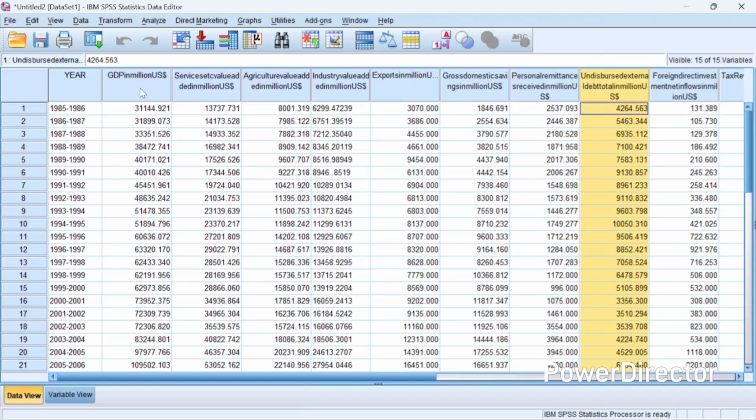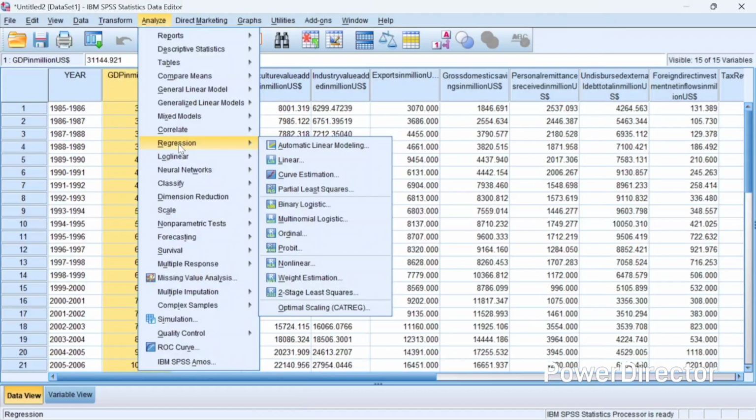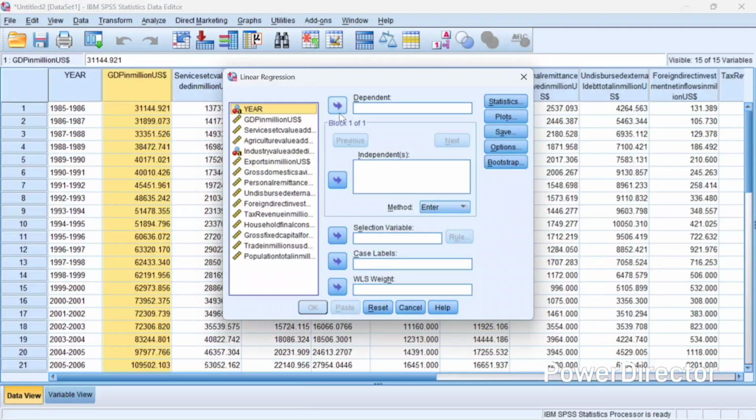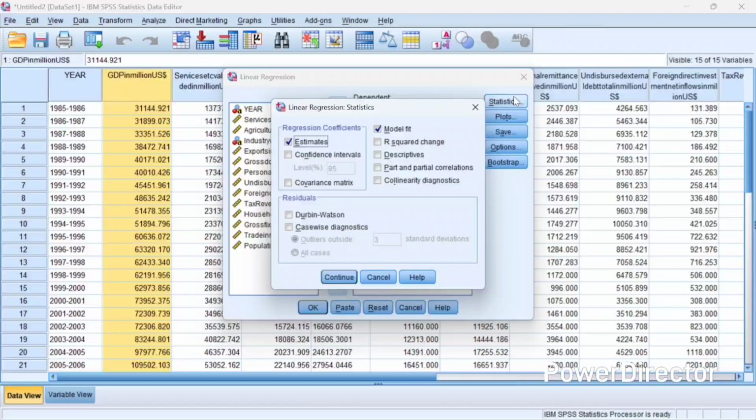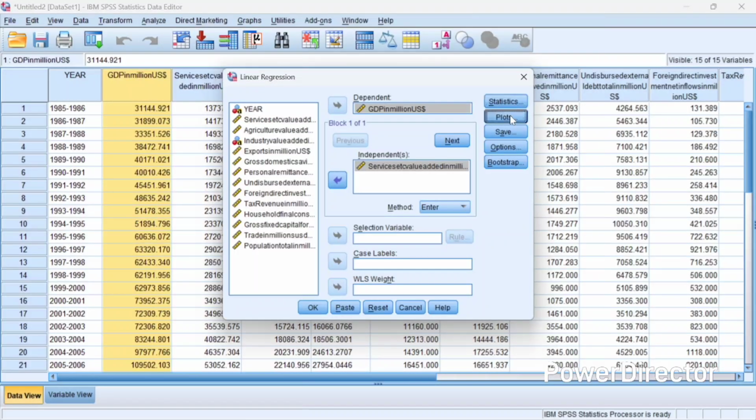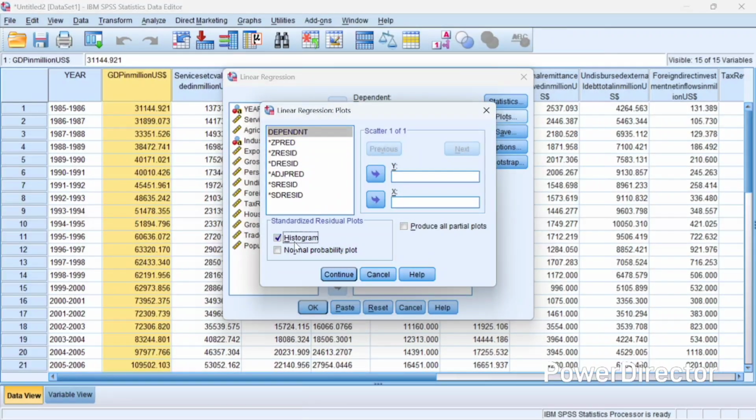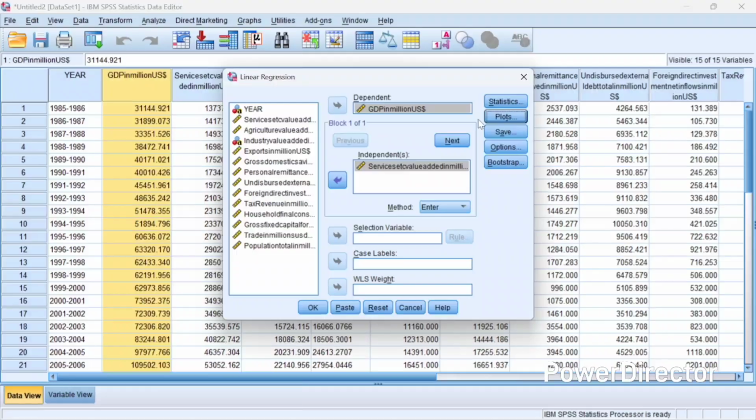These are the independent variables. So to perform the regression, first we go to Analyze, then select Regression and then Linear. Then in the dependent column, we put GDP as the dependent variable and service value added as the independent variable. Now in the Statistics column, you can select as per your requirement, such as Descriptive, then Continue, and then Plots. If you require a histogram, you can select it, and then you have to select the method.